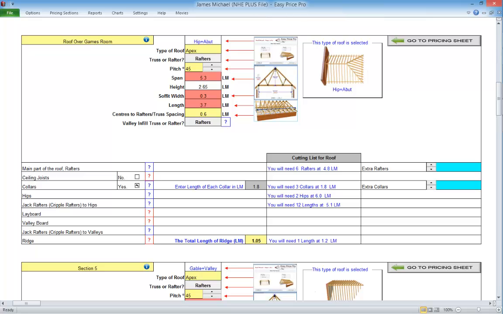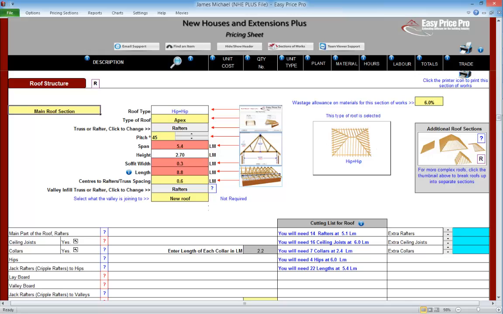OK, as we've seen in the additional roof section of the pricing sheet, we can enter the details for our additional roof sections and view the cutting lists. We'll now go back to the pricing sheet where we can look at, and if required, adjust the materials and see the costs, hours and totals for each roof section.